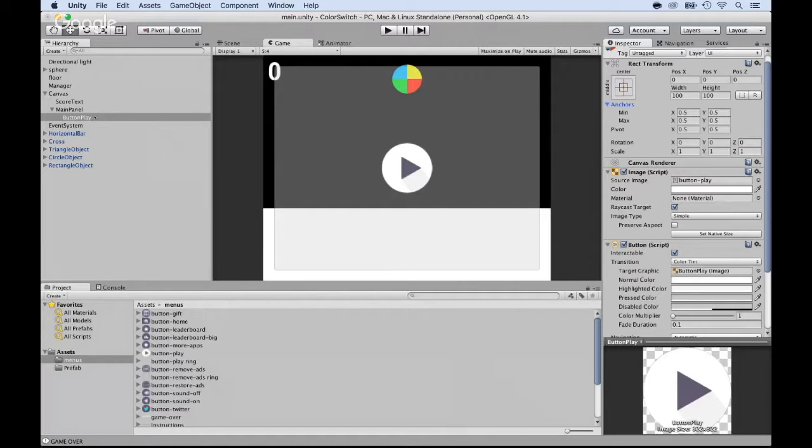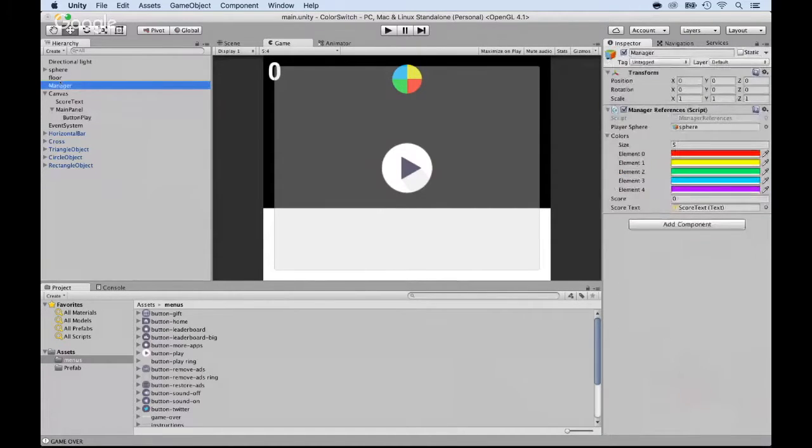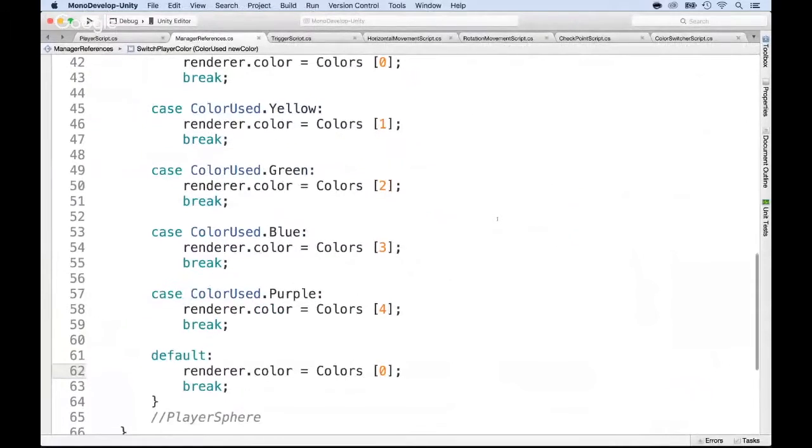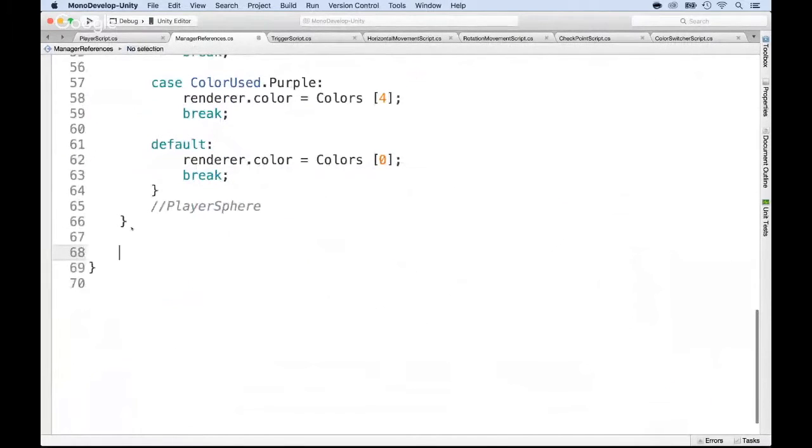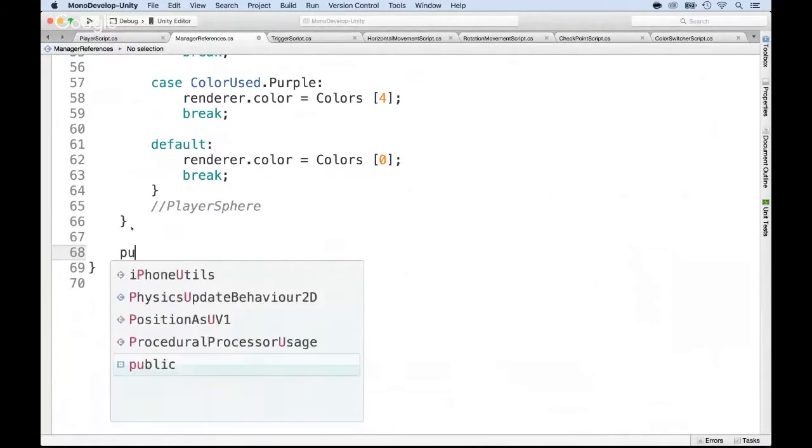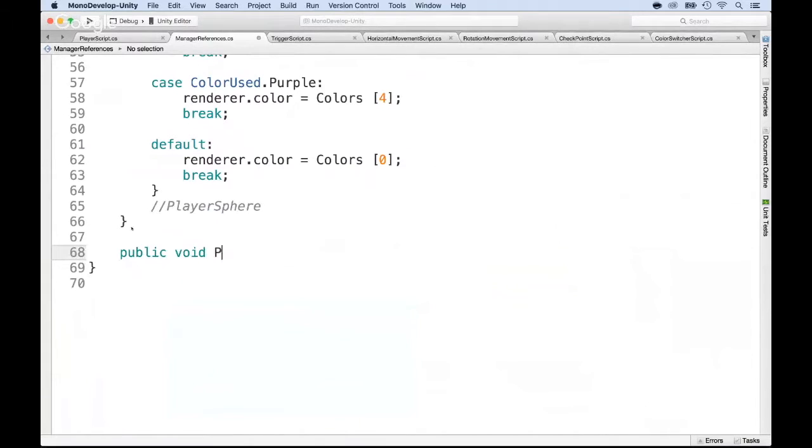So I'm going to do this inside of the manager. I click on the manager, and I'm going to click on the manager reference script to add the button play script. So here is the method. At the end of it, I'm going to add public void pressed play button, right? And then I'm going to put to do: start the game. All right, I'm going to save this.